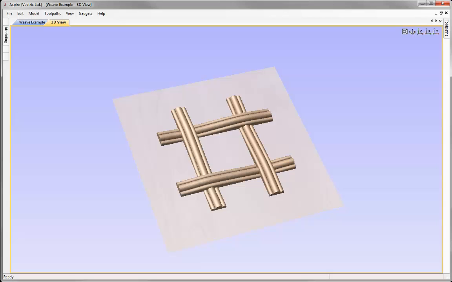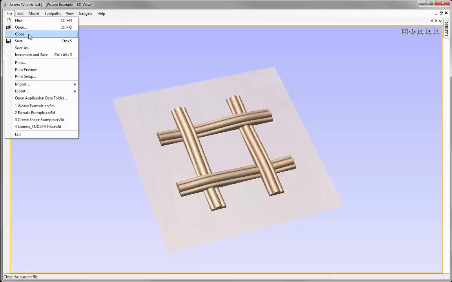In this video we are going to look at all the functions within the Extrude and Weave tool, and we'll be looking at all sorts of different results you can create using this powerful function. So let's just go and close this down.